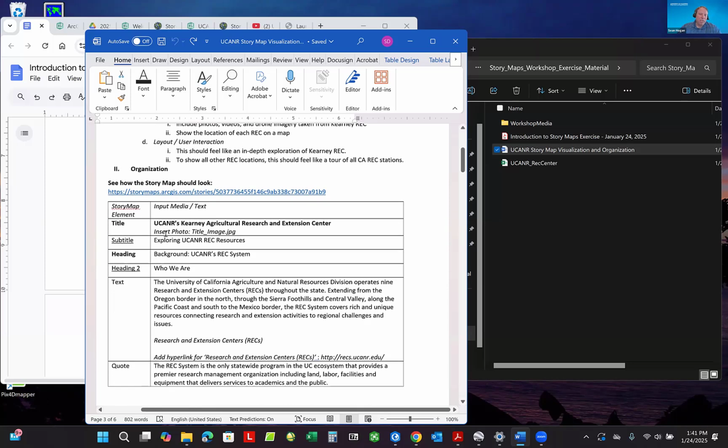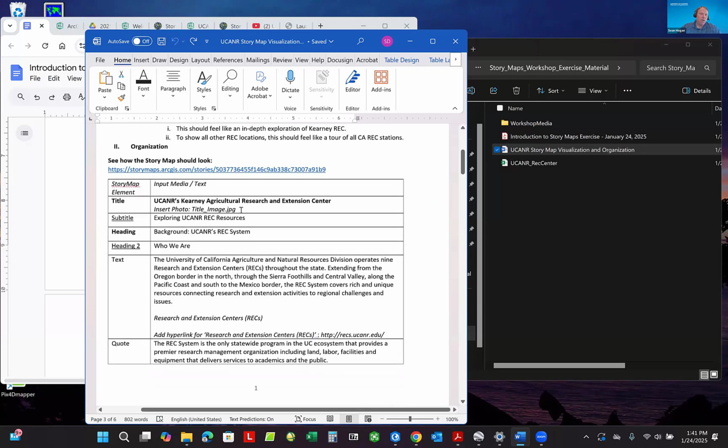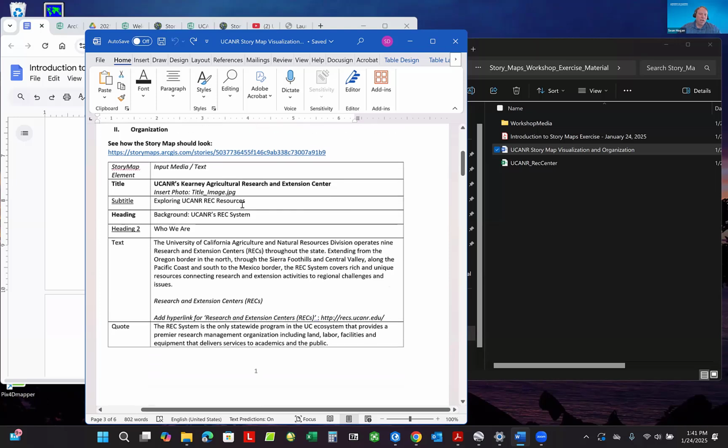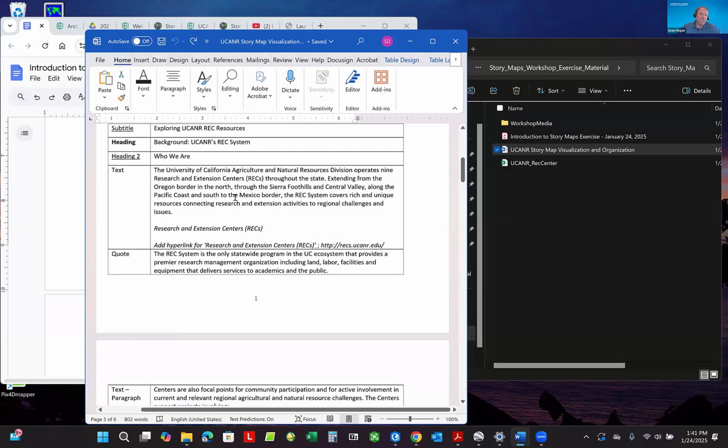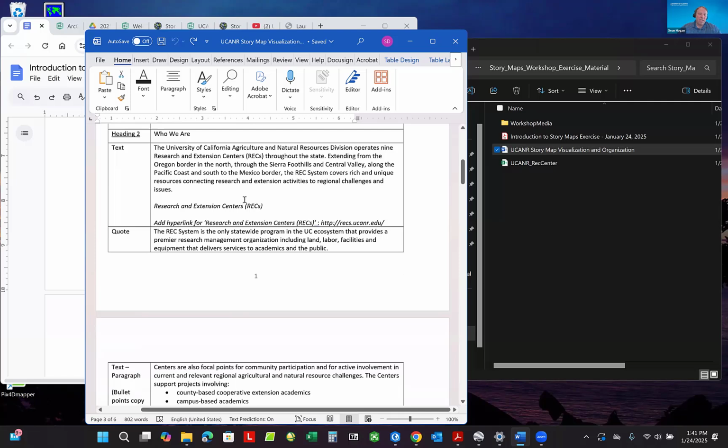Now, coming down to this really nifty table that we have, we'll be giving you all of the story map elements, starting with the title, the images associated with it, and this will make more sense once we get going. Subtitles, headings, second headings, the text that goes below that. This is where tons of copying and pasting comes into play. Again, we don't want this to be a speed typing exercise, so that we come up with something really neat by the end of the workshop.